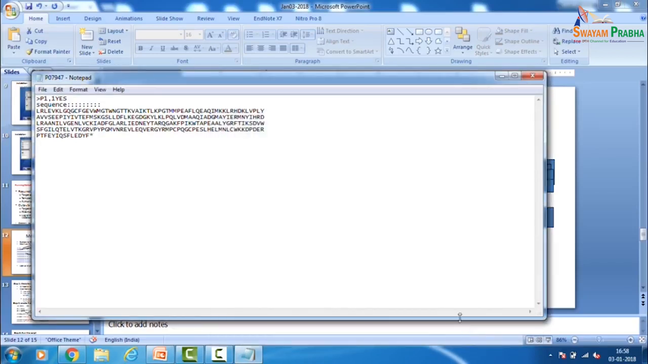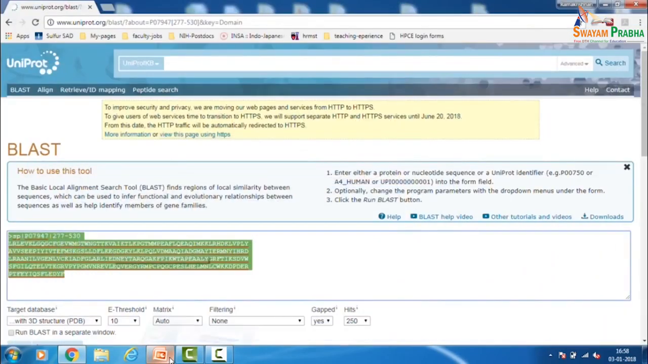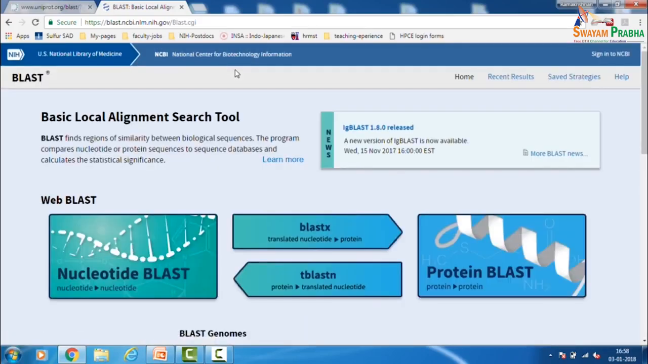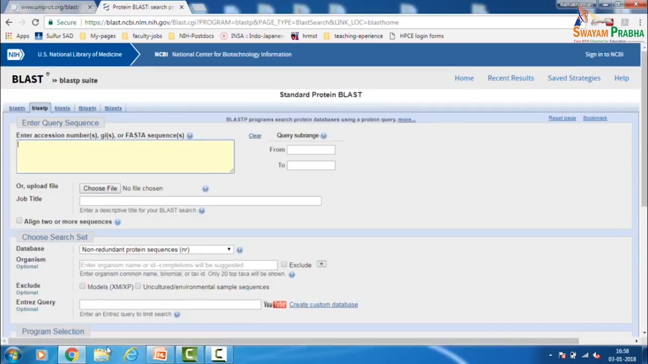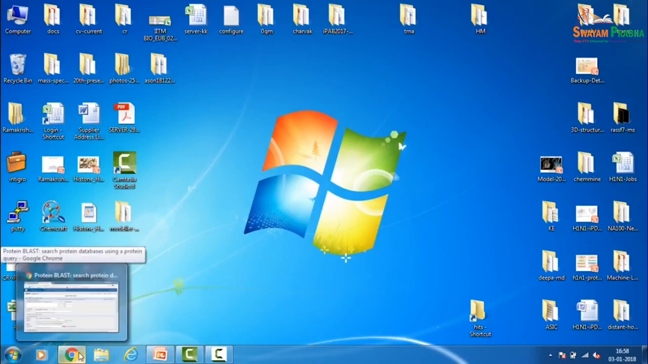So, this is the first essential step to get ready with the target sequence. Now we can start with the typical workflow involved in homology modeling. In order to do the first step, we have to search for a template using BLAST. Go do protein BLAST against the PDB database, so that the homology will be searched in the PDB database.